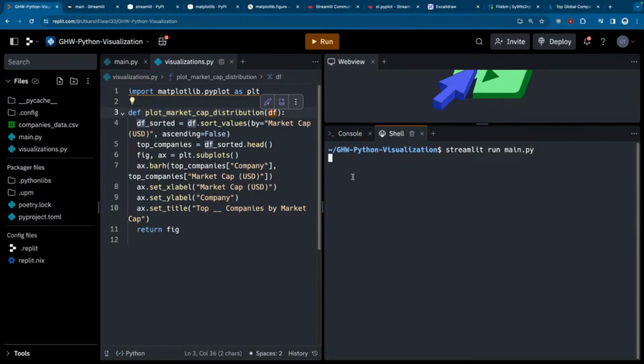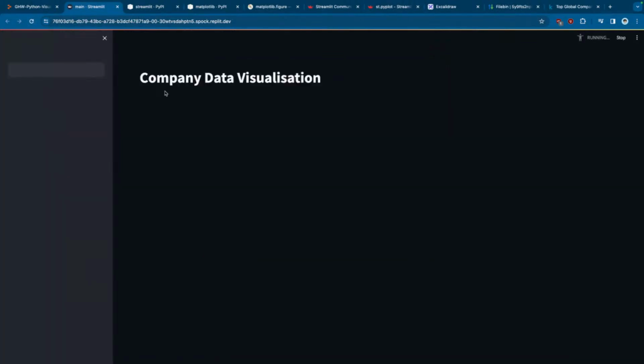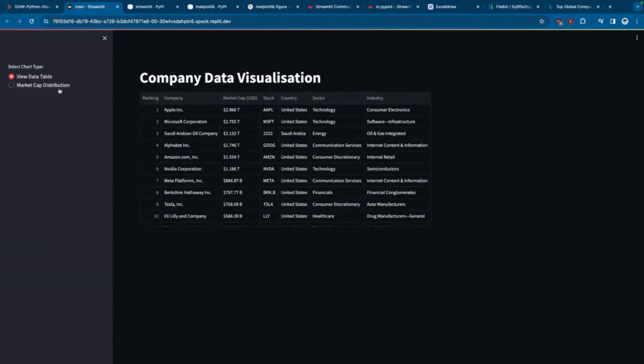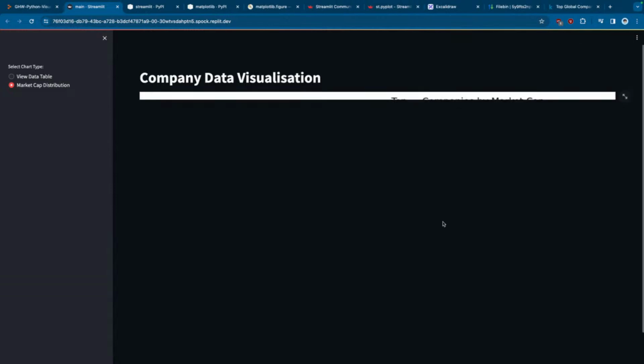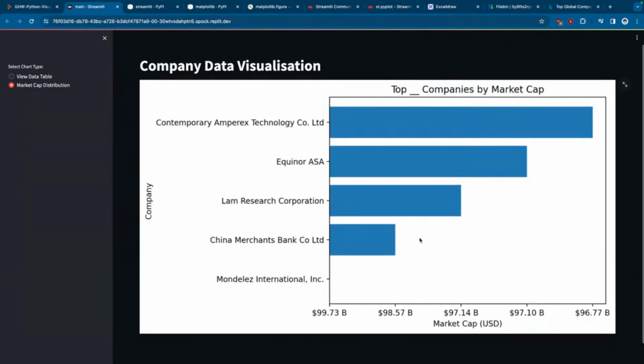Give it a couple of seconds, sorry. Okay, that has started. Perfect. So there it is. And on the top right, you can see it says running. That means it's running. And if I now go to market cap distribution, it's running, and we hopefully will get some output. And yes, we do. It gets me some output.